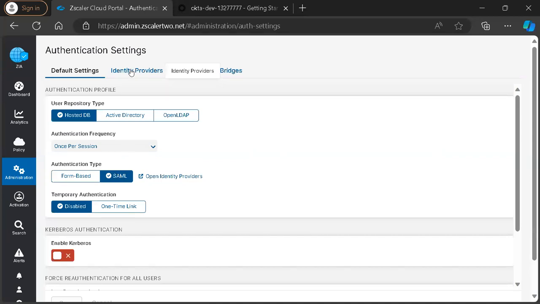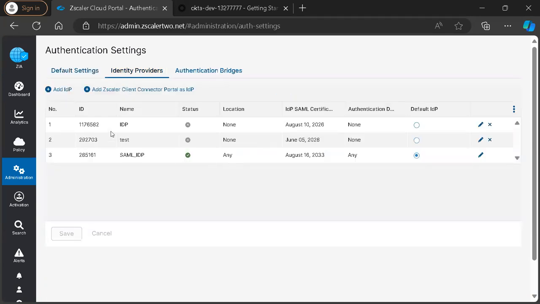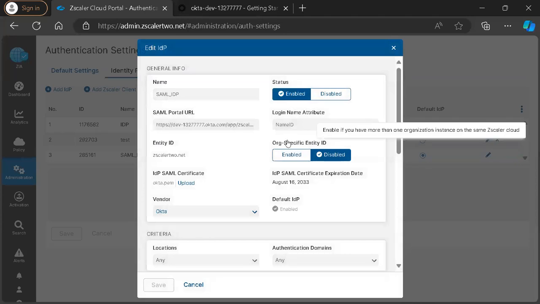If we go to our SAML identity provider configuration, we can see there are a couple of IDPs, and the third one is the one which is active. It's in green, and that's the default, and that's what we're using. Let me open it now and show you the options we have here.